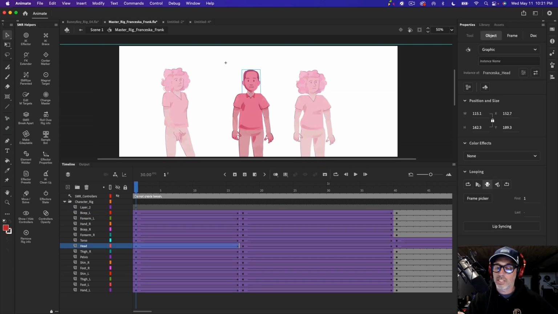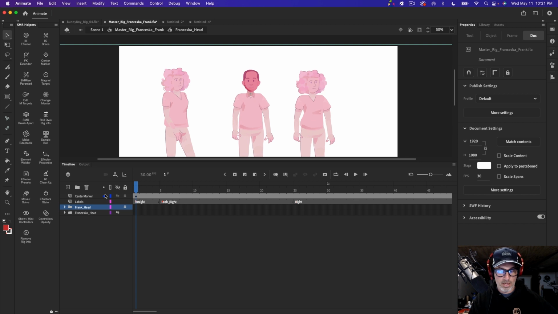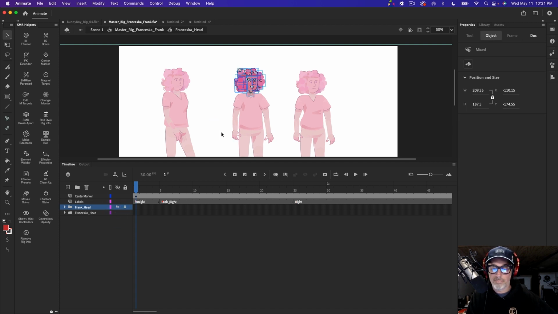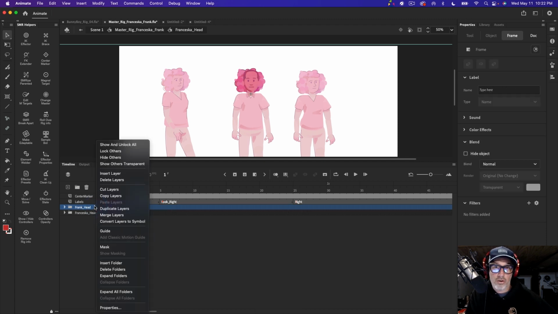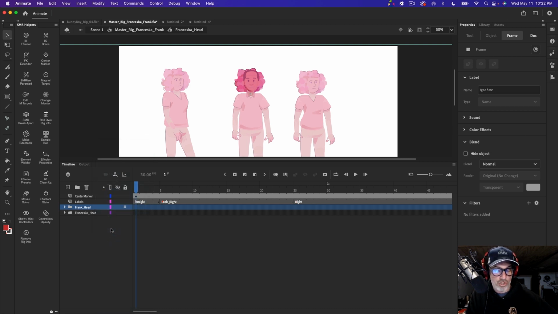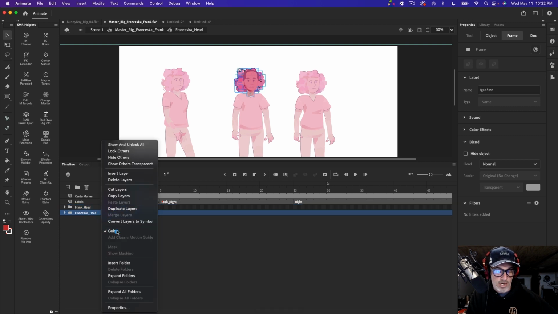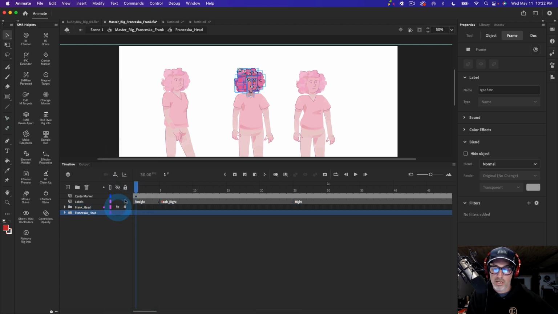If I go to, let's say, the head, I have two different layer folders. One is a male head and the other is a female head. And all I do to select whichever one I want is to right click over the layer folder and select a guide if I don't want, let's say in this case, the Frank head, and unguide the Francesca head.